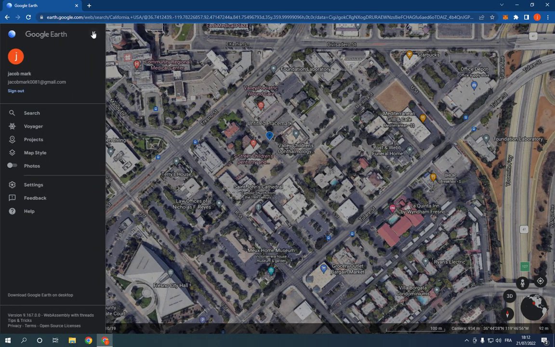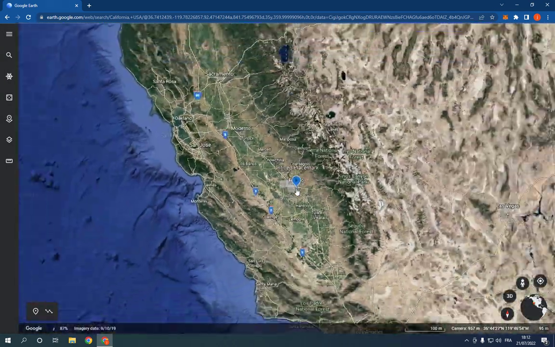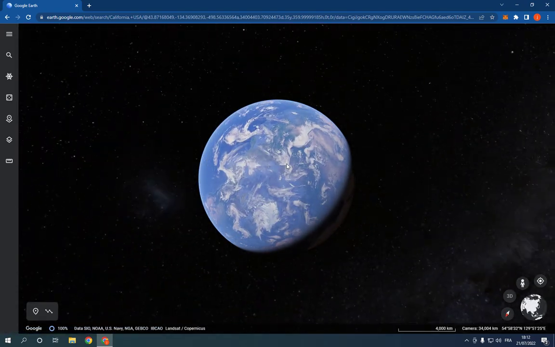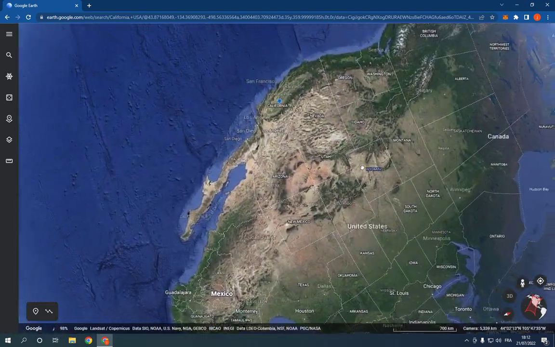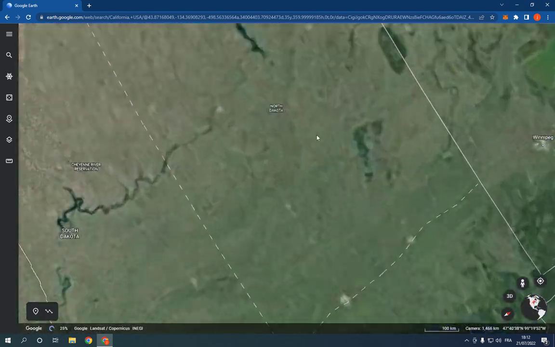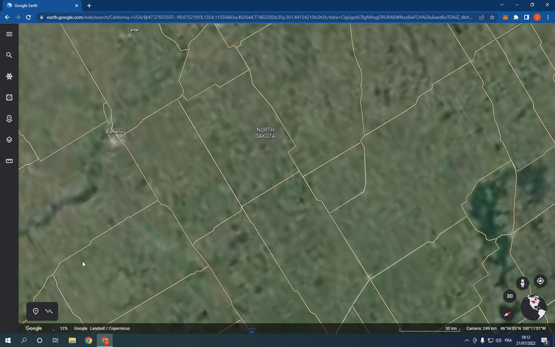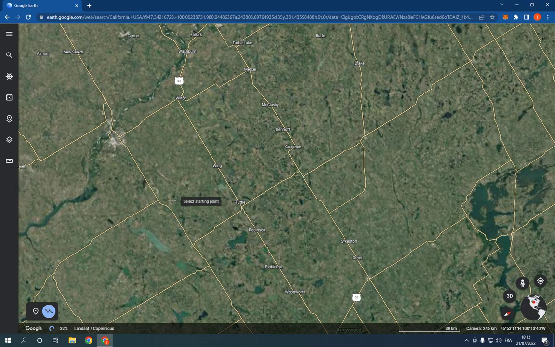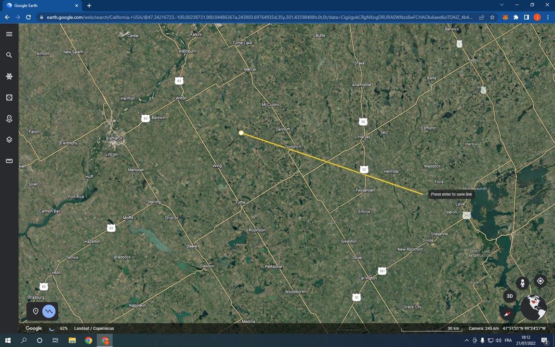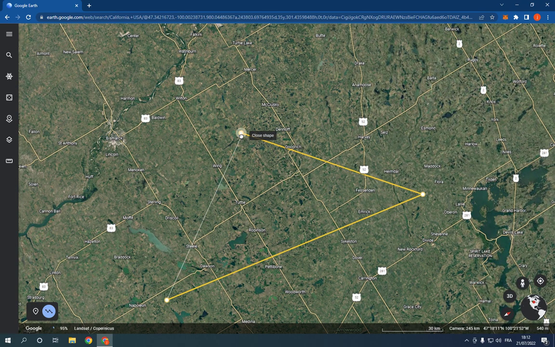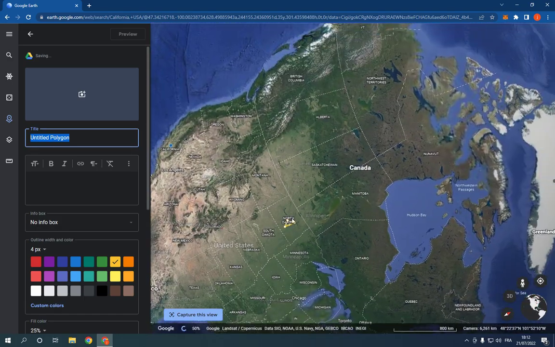And if you want to draw a shape or a line, all you have to do is choose again the place that you want. So I'm gonna choose this place, for example, and click here. Now from here you can draw a shape as you can see, easy and fast.